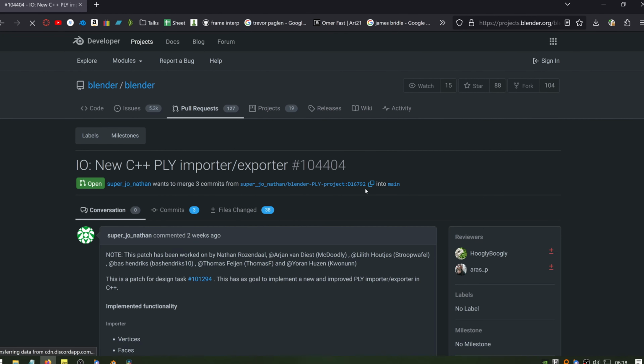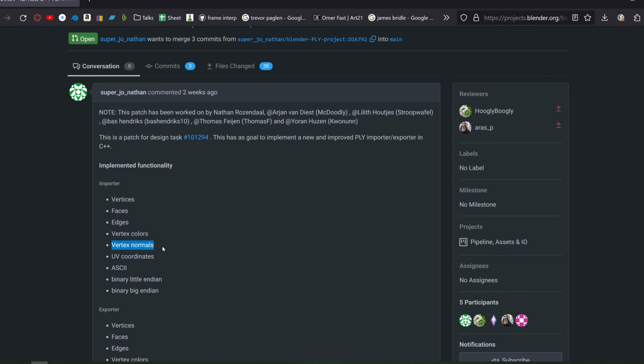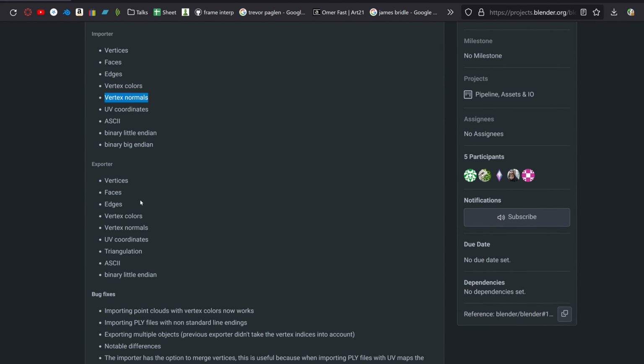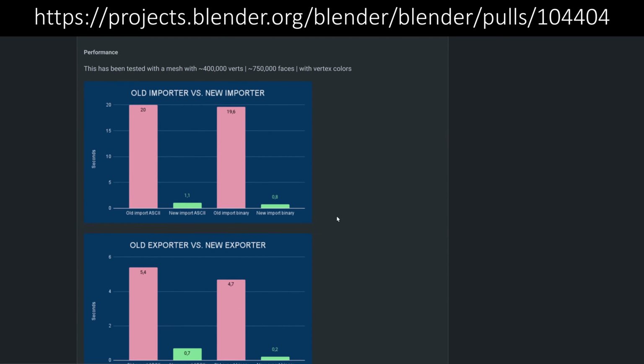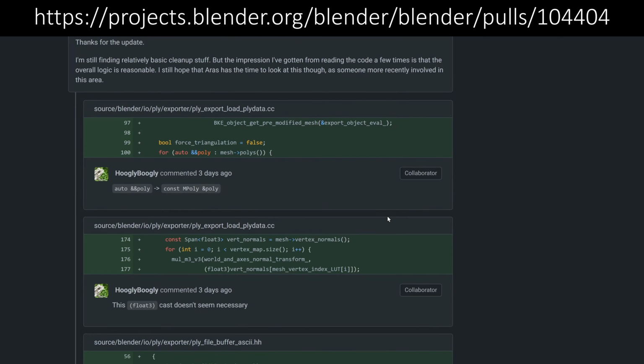However, there is a new importer for Blender currently being developed. It will allow us to import normal data. You can check on its progress on projects.blender.org, but until then we'll be using Michael's.